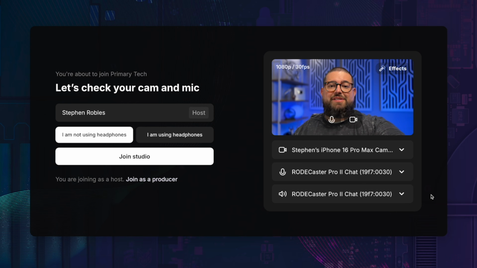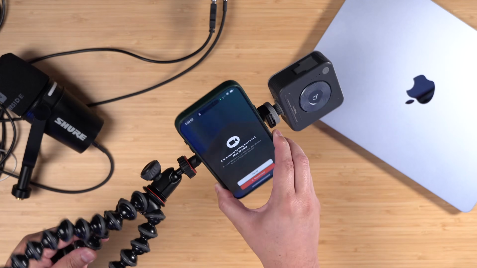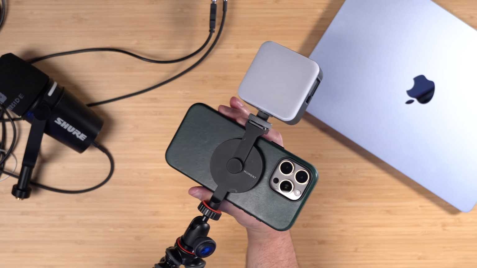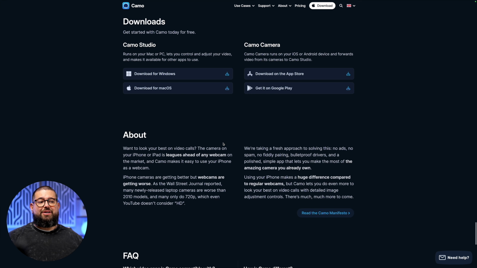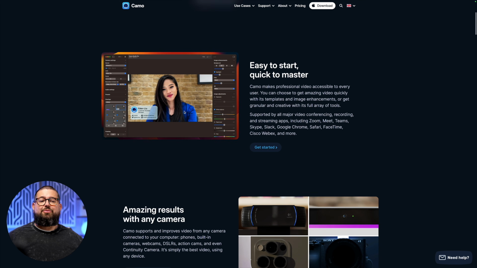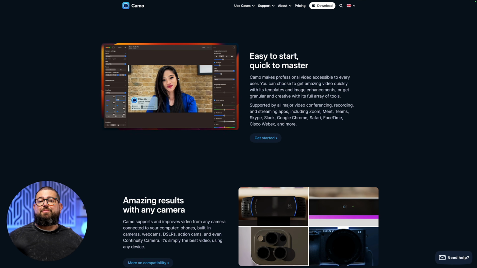You can get an inexpensive tripod. I like these that have a magnet mount and a little LED light, and this is going to be great quality video. Now, if you have an Android device or a Windows computer, you can still mix and match those devices and use your mobile device as your camera using this app called Camo. You can download it for Android or Windows, iPhone or Mac, and it will allow you to choose your mobile device as your camera in Riverside.